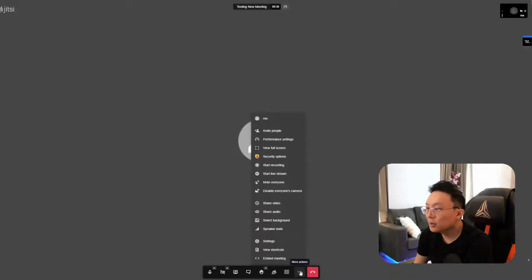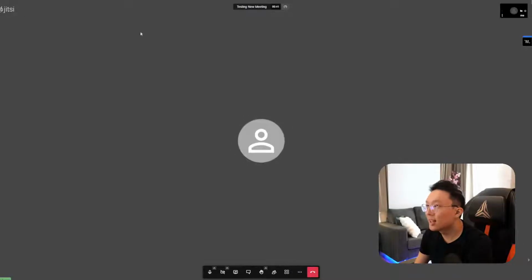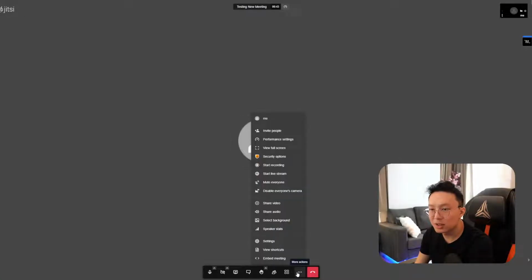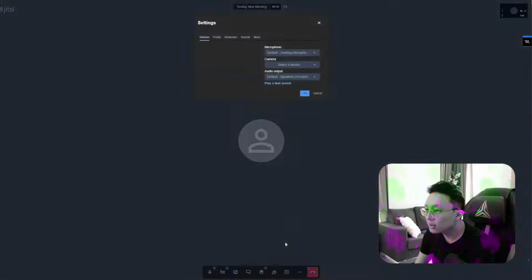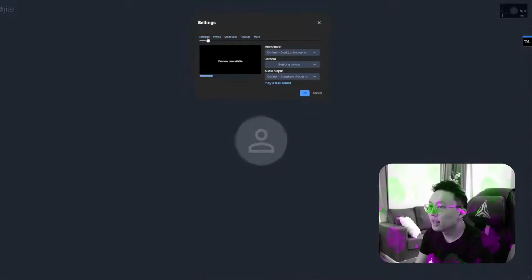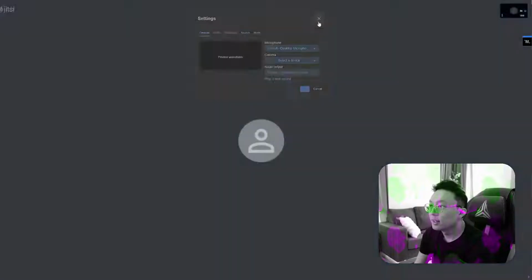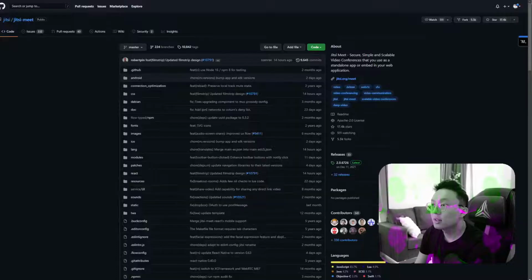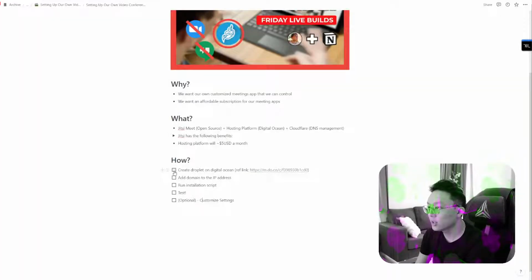But that's super cool. Wow, that's super sleek. That's really fast as well. And I believe all the features are here. So let's go ahead and just make sure that we can do the other things, which is we want to check off, we created a droplet, we added a domain, we ran the installation script, we tested it. Now we want to customize our settings.